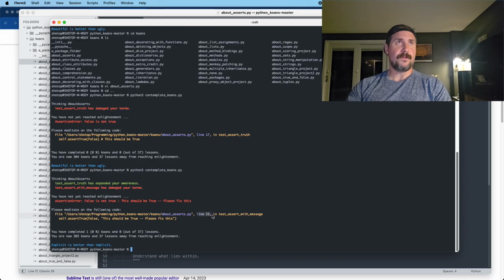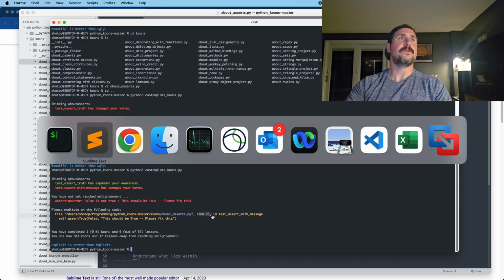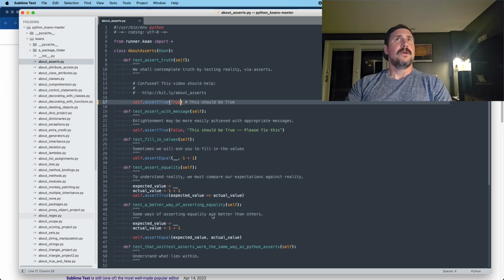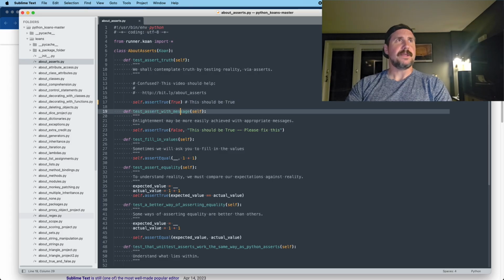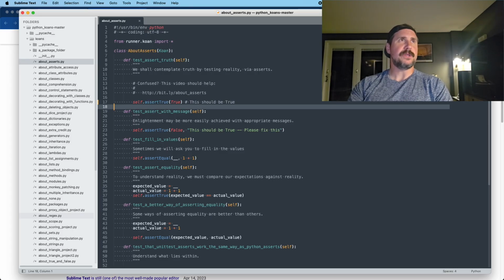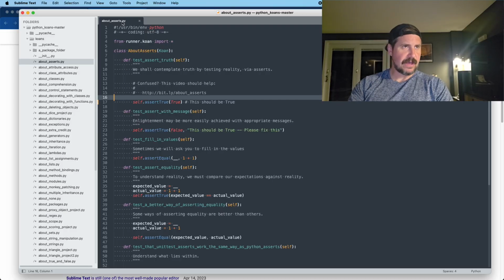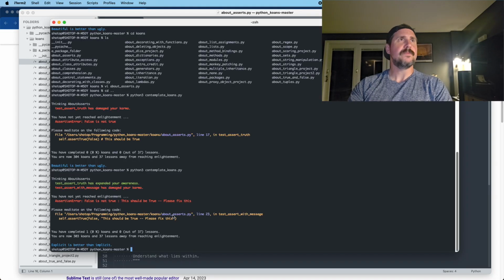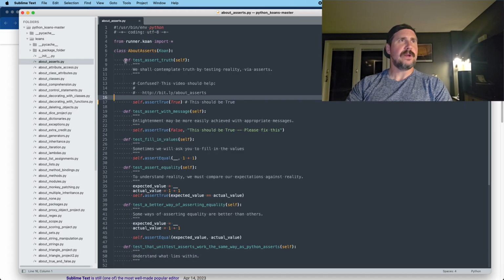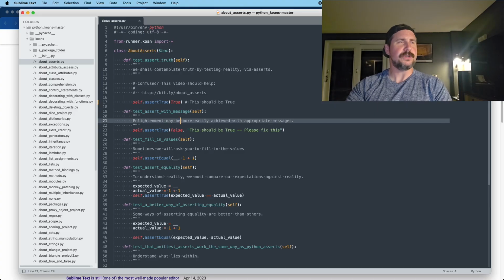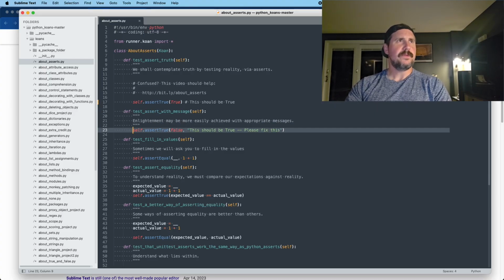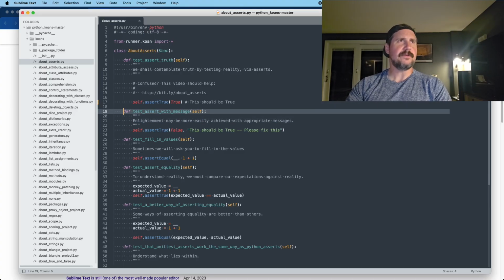All right, so we're going to go back to our IDE called Sublime Text, and we are in the about asserts.py file, which is where we would need to be. And this time we are focused on line 23. Oh, it's a new assertion and a new test. This test, defined with that def signature there, is called test assert with message.